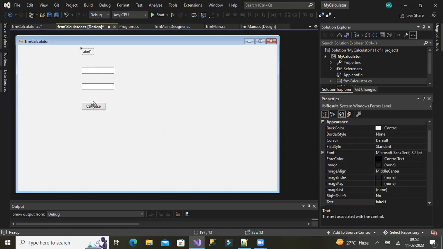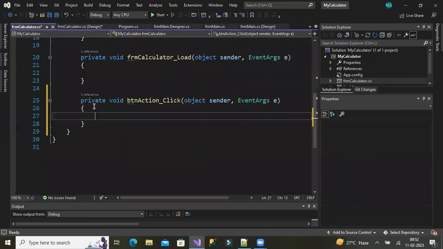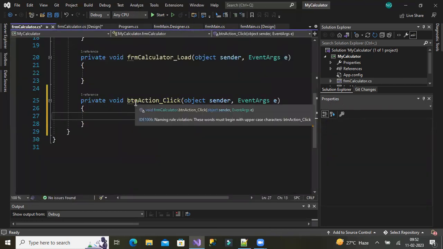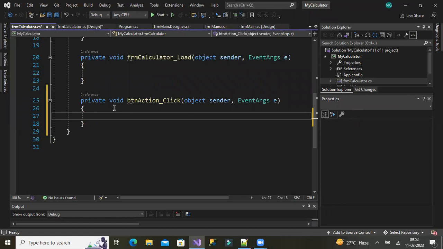Okay. Now, where should I write my action? Inside the click event. Button comes with the event called click event. Whenever you click on button, it will be fired immediately. Now I can access all those text boxes. First, what has to be done?